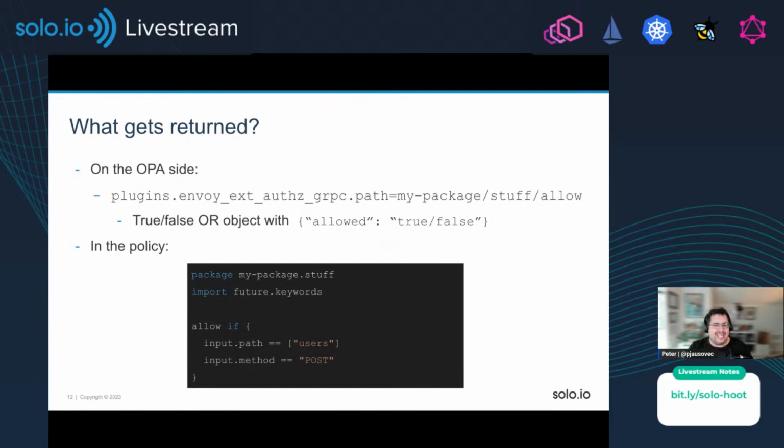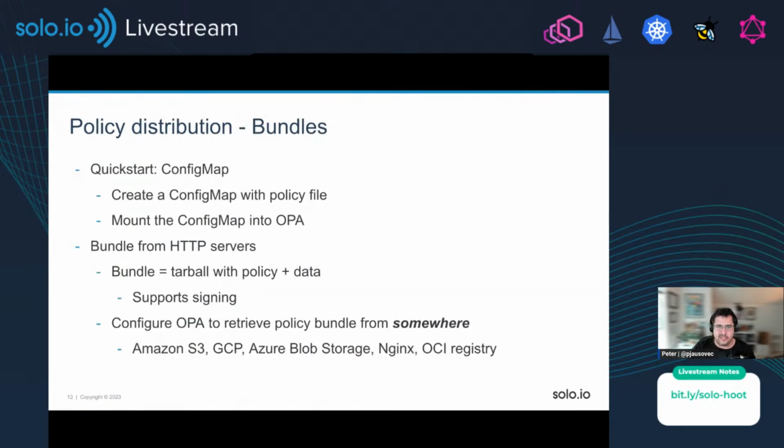however, that object has to contain a key called allowed, and you have to set that key to true or false. Additionally, you can also set the headers, the body and the HTTP status, and all that can get passed down to Envoy and then to the service or to the user. And as I said, in the policy we're just using the same mypackage.stuff/allow. That's how these two things connect together.